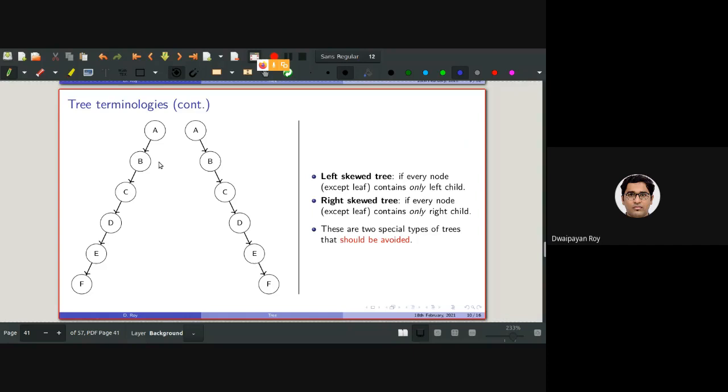This is a special type of tree. In this example, you can see all the nodes are on the same side. This one is on the left side, this one is on the right side. These are called skewed trees. As all the children of this tree are on the left side, this is called left skewed. And in this tree, as all the children of each node are on the right side, this is called right skewed.